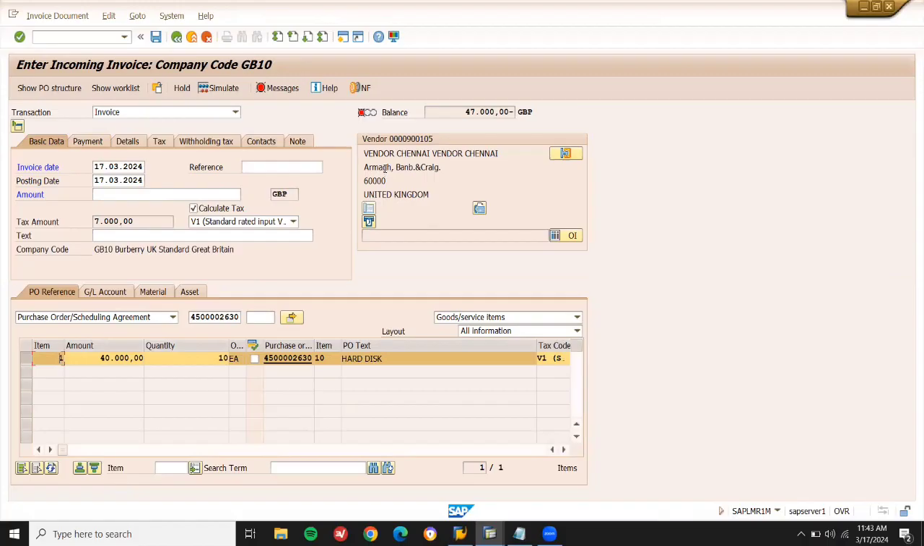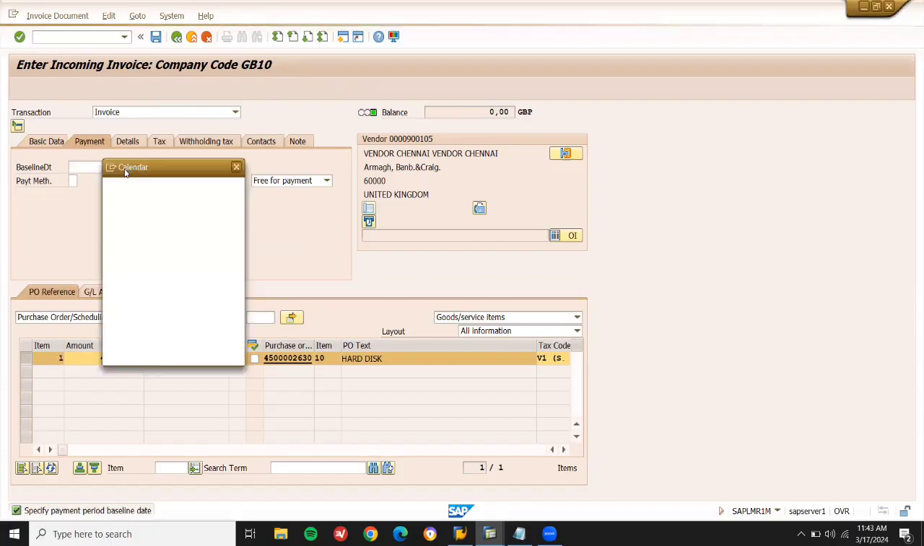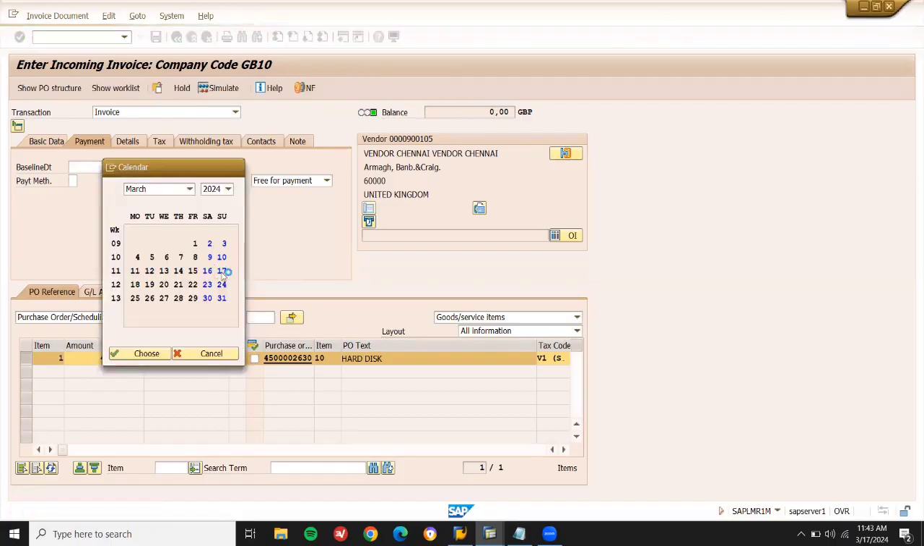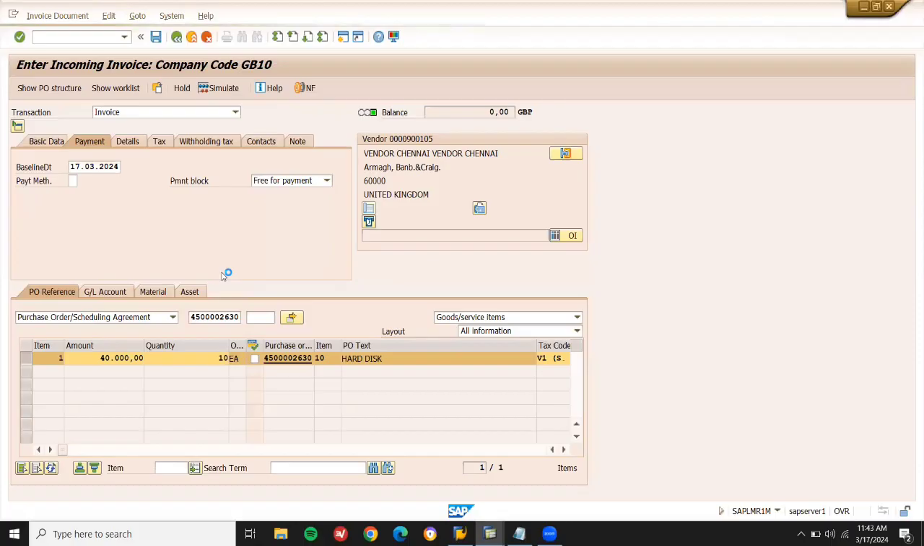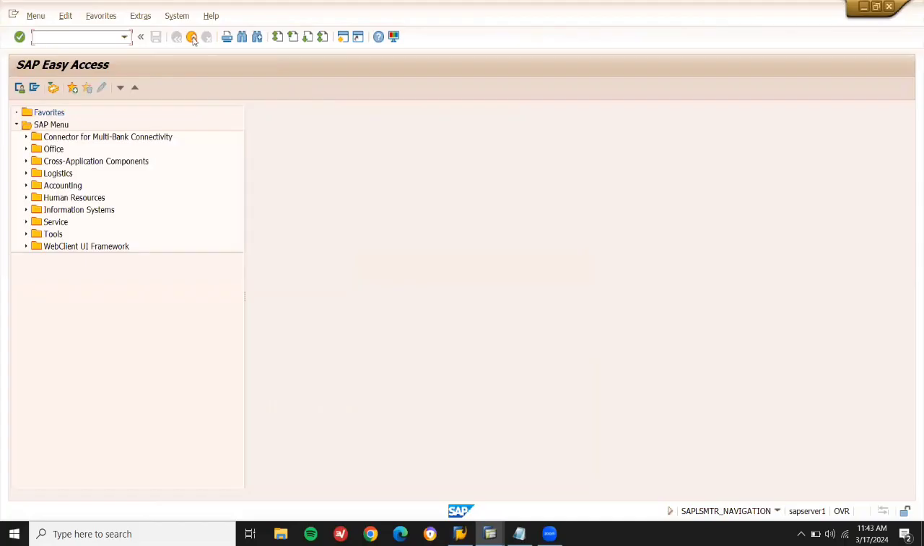Now 47,000 is the accounts payable to the vendor. Tax is 7,000. Enter baseline date, today's date. Enter and save it. We have completed it.